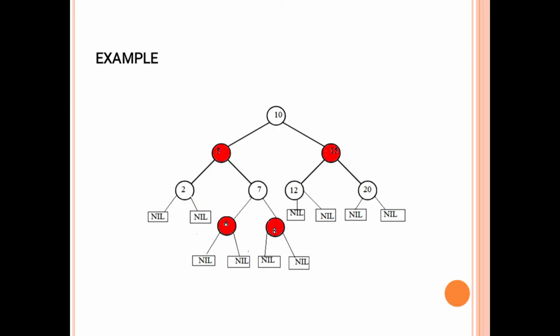Next slide. Here we check whether this is a red black tree or not. Here 10 is the root node. The root node always maintains the black color, so one property is right. This is an example of a red black tree, and you have to check every property. First property is that the root is black. Here the root is black, so the first property is true. And every leaf node is black. Here leaf nodes means null nodes, and null nodes are black.